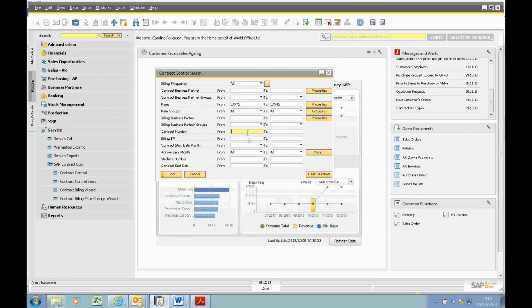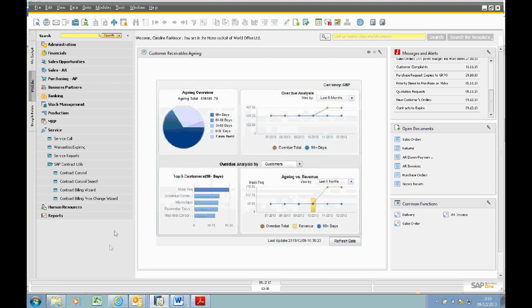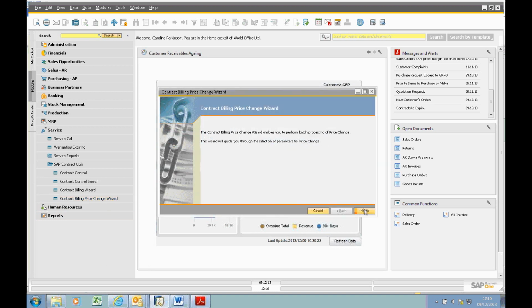The last thing I want to show you about the billing module is the billing price change wizard. We find that our customers from time to time need to increase or change the prices of the billing. So for example, perhaps after the first year you may wish to increase it by a fixed value or a percentage, and instead of going through each billing master data one by one and amending that, this wizard will take care of the work for you.